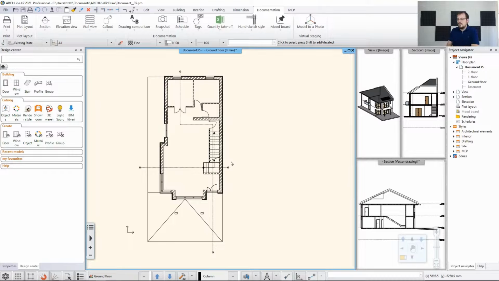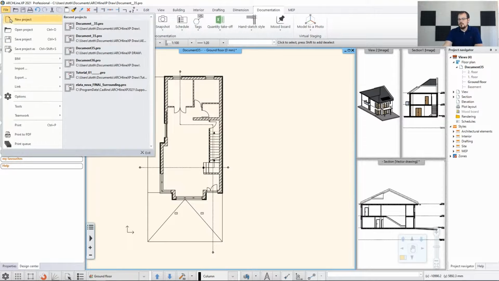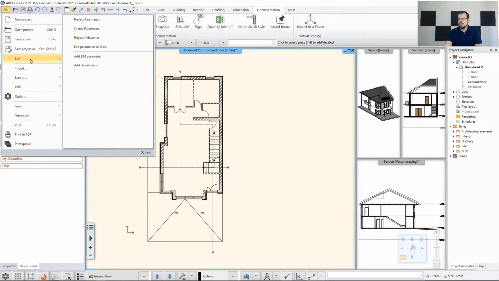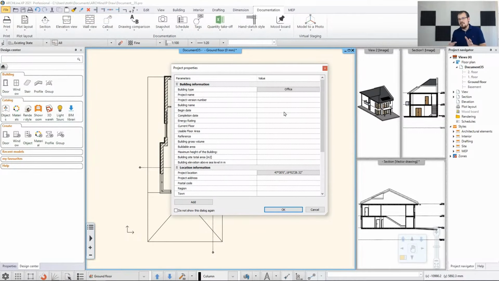So in order to define the geolocation, there are certain settings for that, but the best place to find it is if you go to File, you go to the option called BIM, and you go to Project Parameters, which is something that we have to talk about anyway, because this is where you can define things regarding the name of the project, maybe the one who consigned the project with you. But the thing that we are going to talk about now is the project location up here.